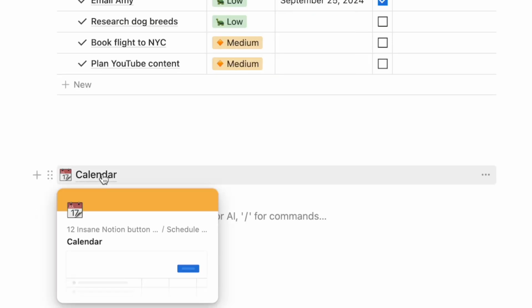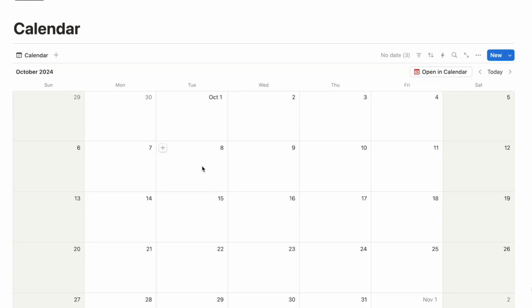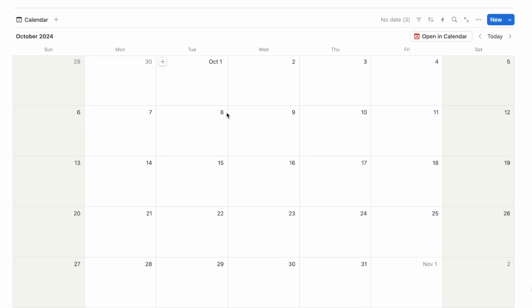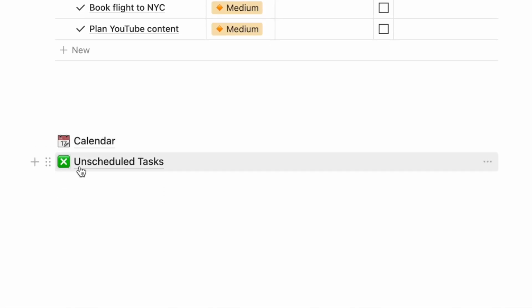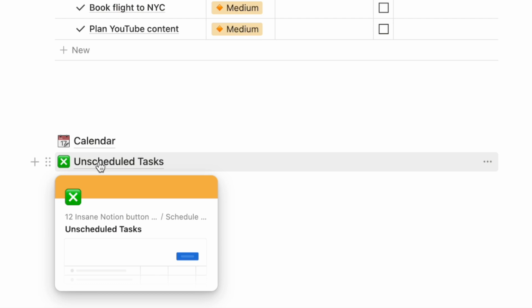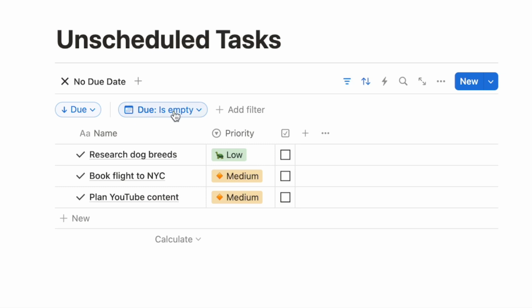And you want to firstly create a calendar page, just name it calendar, and you're simply just going to pull through your task database and set it up as a calendar. So this is just one of the database views. Then you want to set up a second page, which is going to be for your unscheduled tasks. So again, you're going to pull through your task list and you simply just want to add a filter where the due date is empty. So this is just tasks that don't have a due date. So just simply add this filter with your task list table.